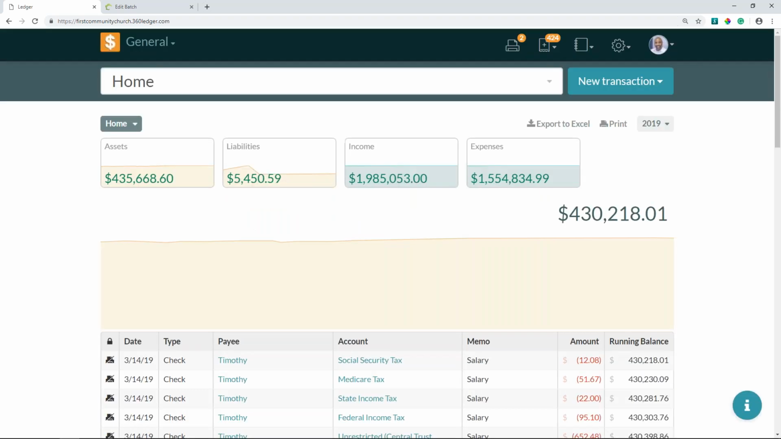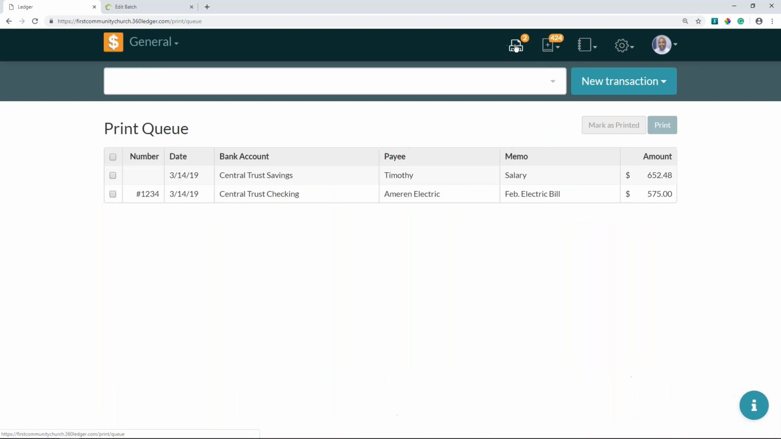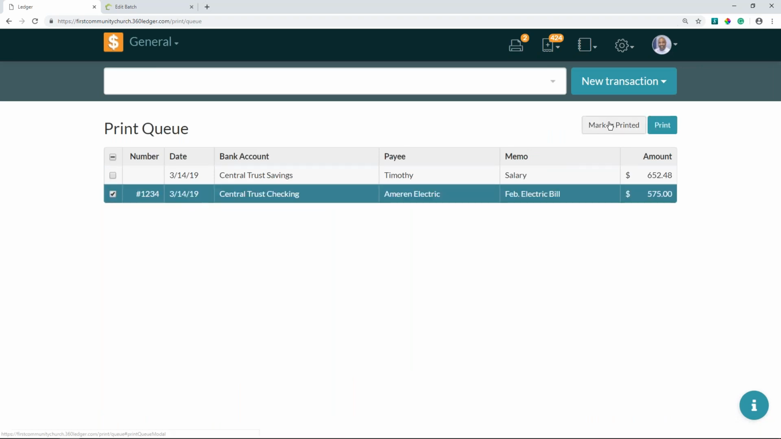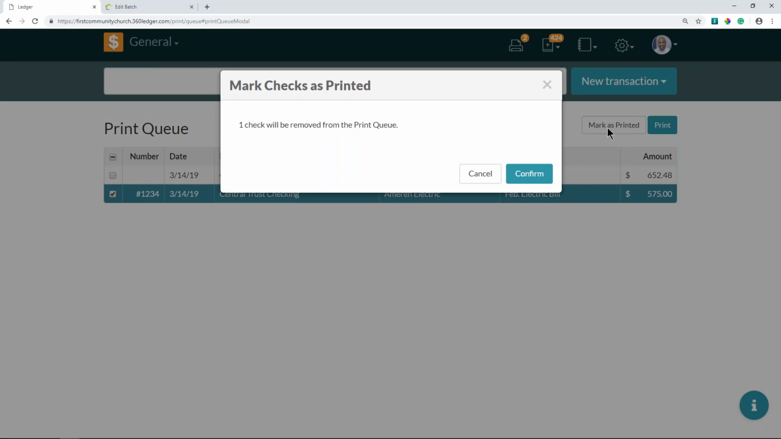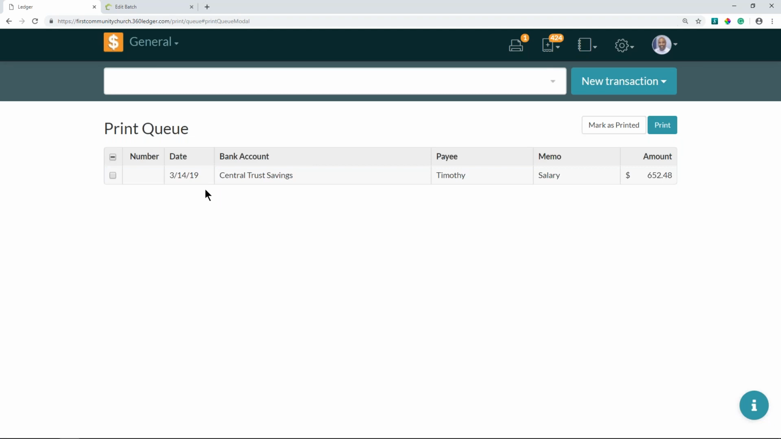Okay, so we'll go back to the print queue. And in the print queue, we have this check for Ameren UE. This represented a handwritten check. So I'll check the box, and then I'll just mark the check as printed. So anytime we handwrite a check, we're just marking the check as printed. And then that just takes it out of the queue.